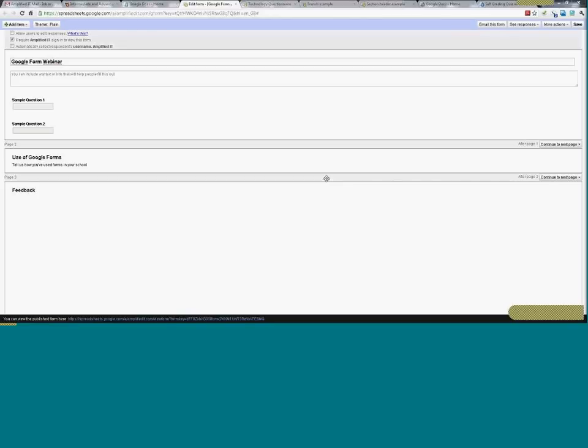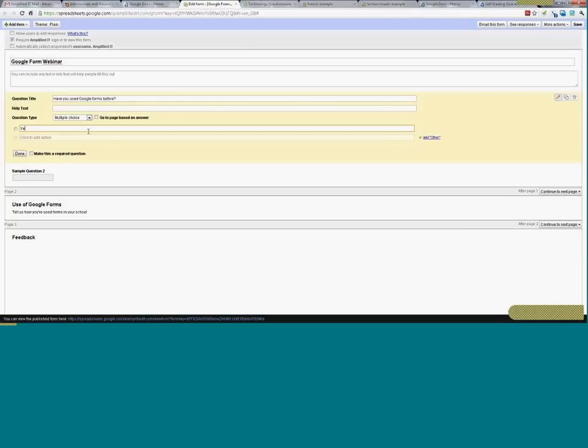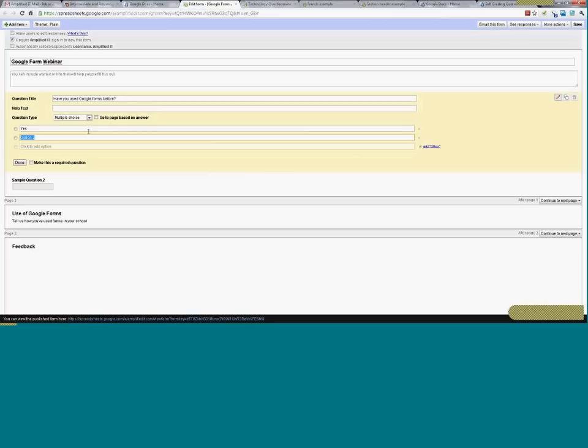Okay, so what I'm going to do is create a question so we can add some flow. We're going to go to this first question and edit it. I've just double clicked on it. I'm going to bring in a question asking whether they have used Google Forms before. Change this to a multiple choice question here, and we've got 2 simple answers, yes and a no.